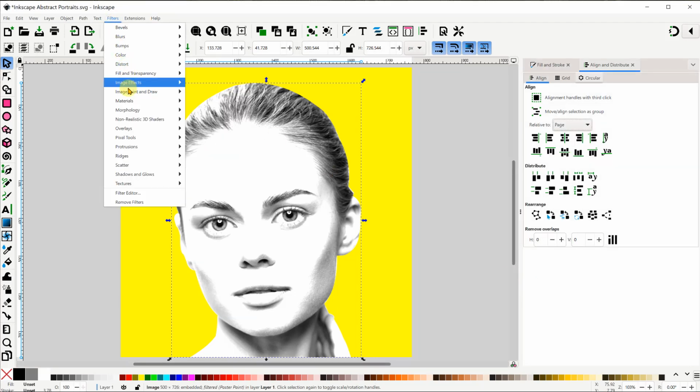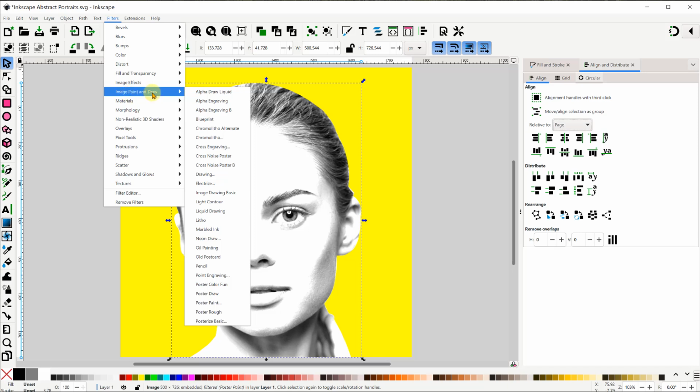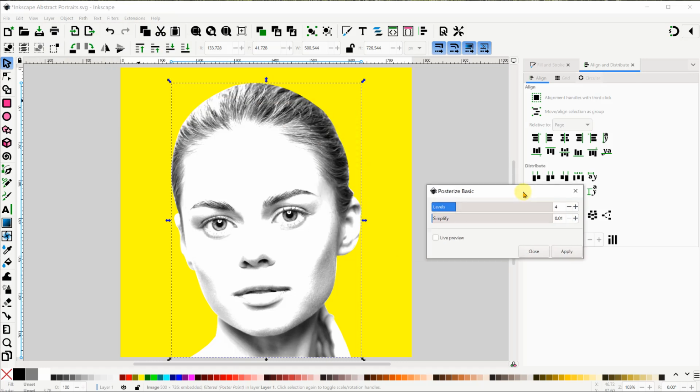Our final filter again is Image Paint and Draw, and this time Posterize Basic. For this one, I'm always going to use levels set at 4 and simplify at its minimum value. Let's check out the preview and then Apply and Close.